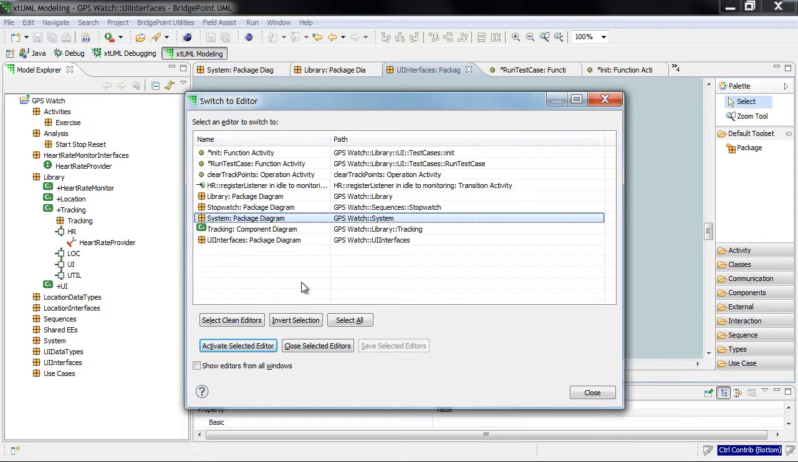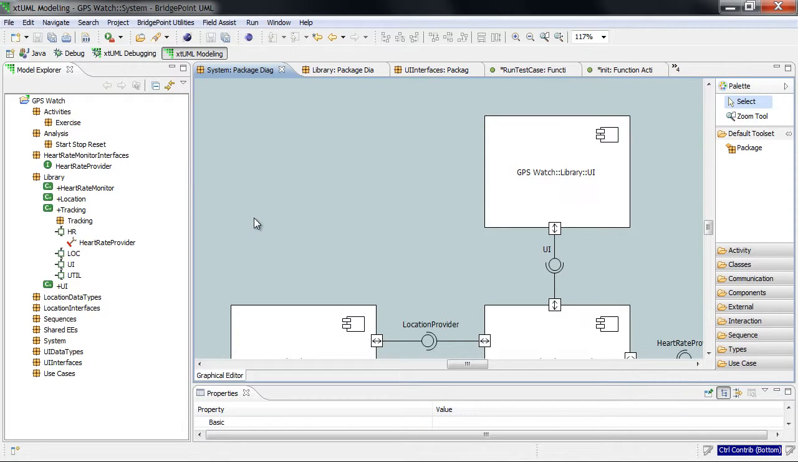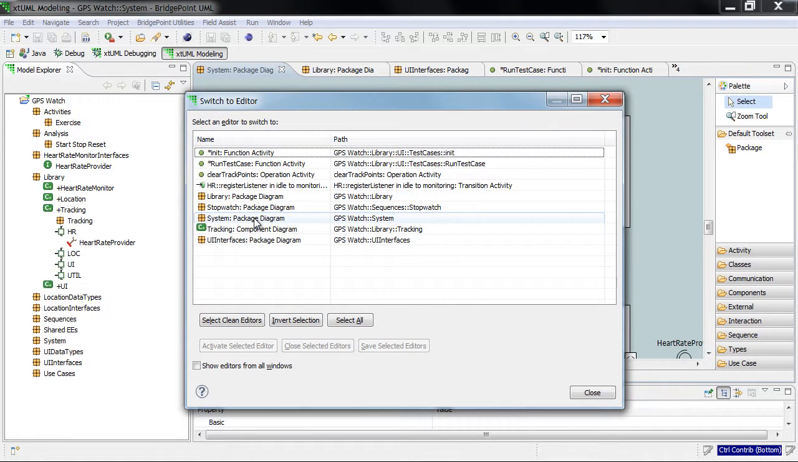At the bottom, you will find Select Clean Editor, Invert Selection, and Select All buttons. You can double-click on the desired editor to open it, or select it, then press the Activate Selected Editor button.